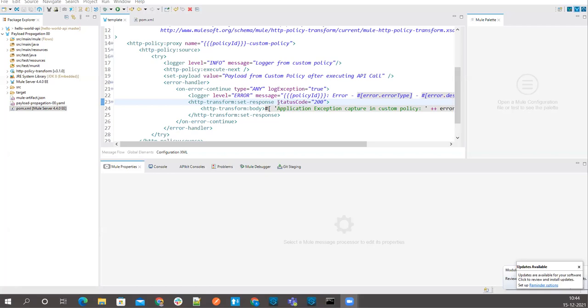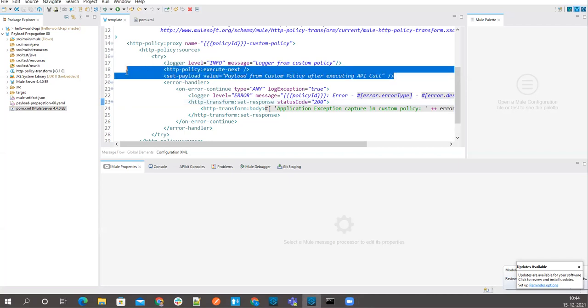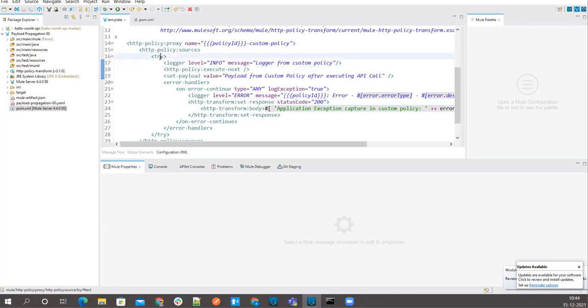So I have tweaked our payload propagation use case a little bit. This was our payload propagation stuff. Now what I have done is added a try block here, and in the try block, the first activity is the first logger from my policy. Then the application will get executed. Then I have set payload over here.